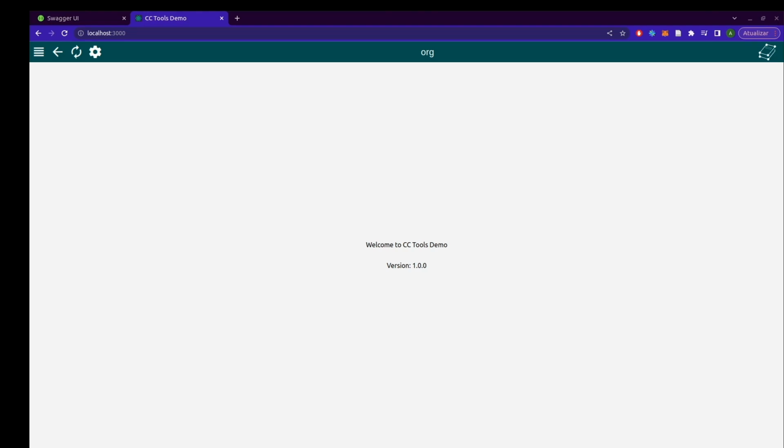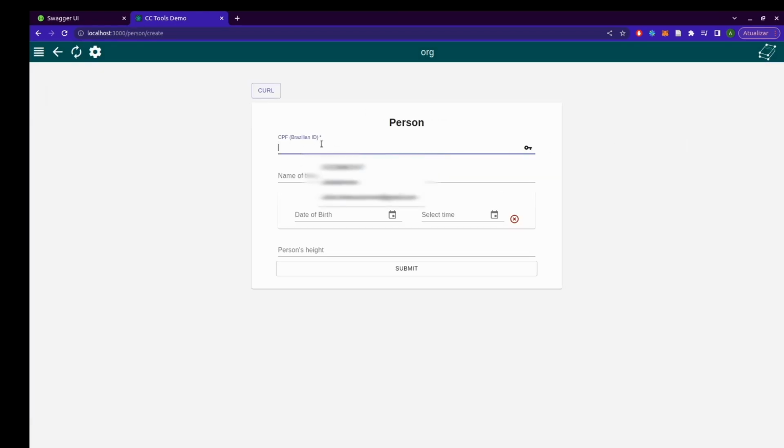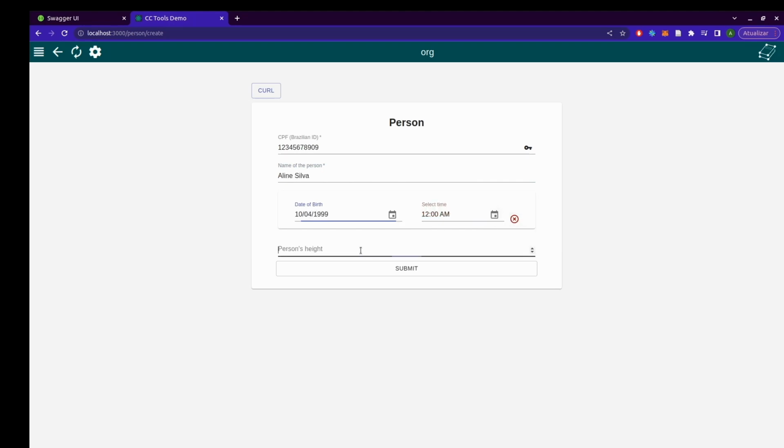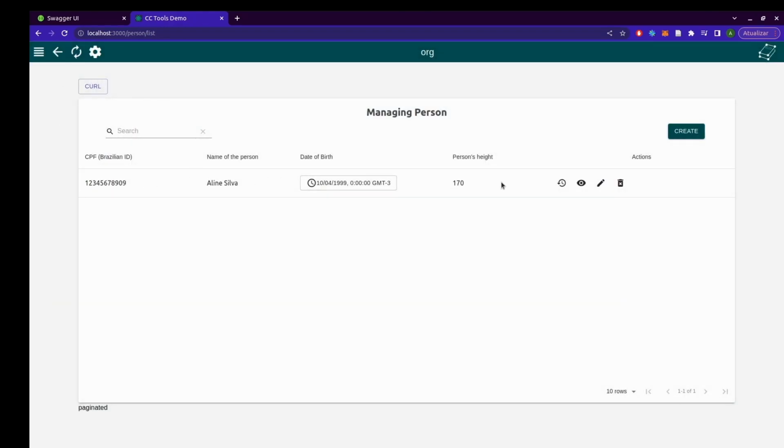Now I'm gonna operate the chaincode in the network using this GoLedger testing web application. This application is connected to the REST API connected to the org1 in the network. So first I'm gonna create a person. I've created a person, and now I'm gonna show you the person here created.